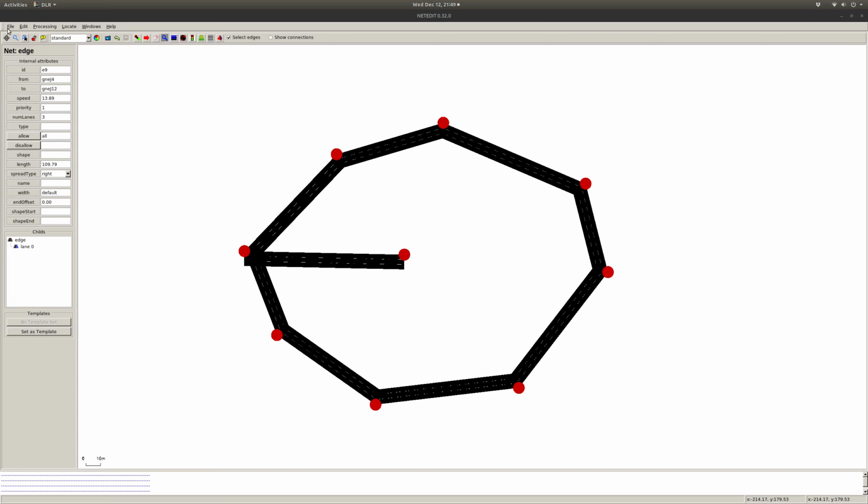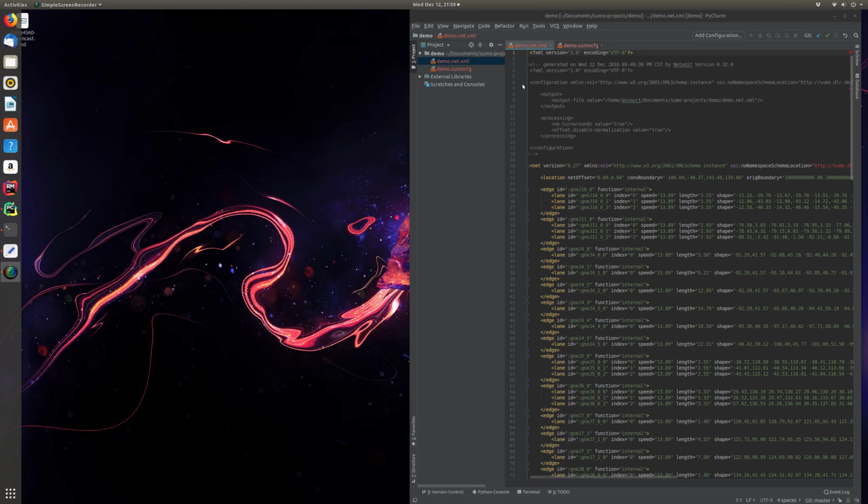So we'll save this. Call this demo.network.xml. And you can see NetEDIT adds all its connections and junctions automatically for you. Okay, so I've opened that network XML file that NetEDIT created for us. And even though it's a simple network, you can see all this stuff in here. So it really does make our life a lot easier.